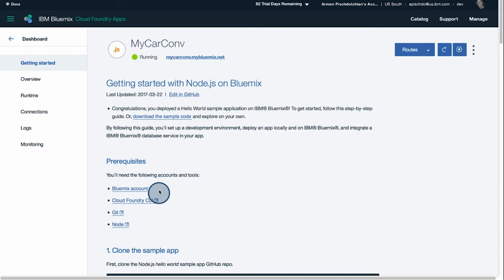There are some prerequisites. Clearly, you'll need a Bluemix account. You probably have one by now. You'll need the Cloud Foundry command line interface, so you'll be able to communicate with the service using the CLI. Download Git. You'll be getting a lot of your code from GitHub. And of course, Node. Node.js is the engine that is running this particular application. A lot of our services are actually coded in Node.